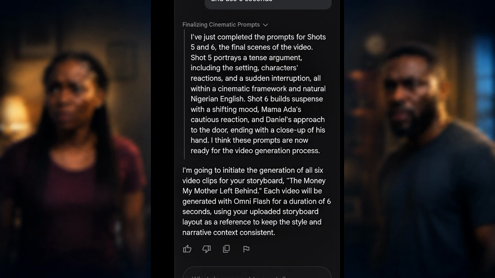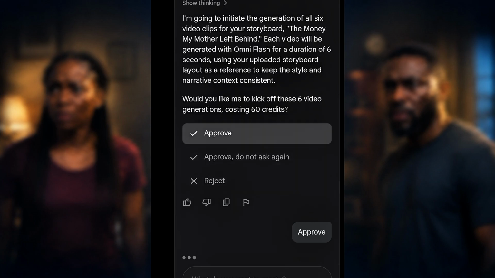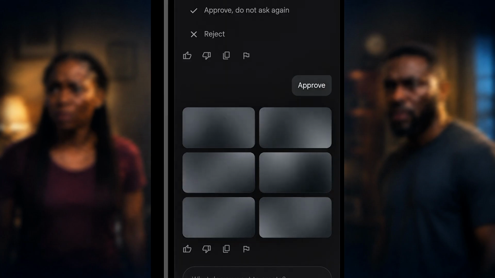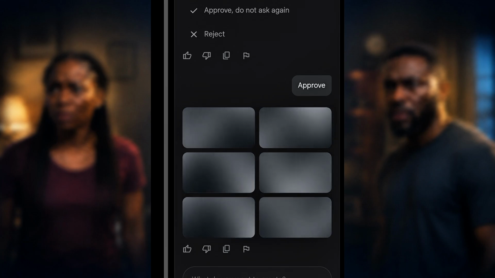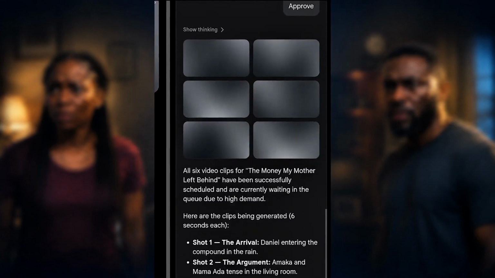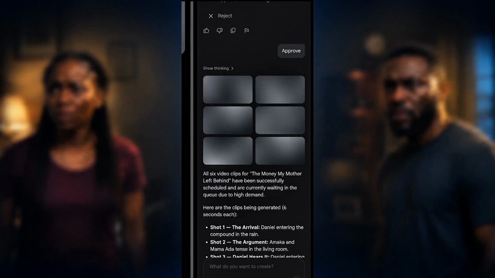Alright, so I'm going to initiate the generation of all 6 video clips for your storyboard, The Money My Mother Left Behind. Each video will be generated using OmniFlash for 6 seconds using your updated layout. Would you like to kick off the 6, costing you 60 credits? So I'm going to click on approve. So if you have enough credits, you don't have to worry about generation. You just keep getting it the way I actually showed you on how you can get your Google AI Pro for 18 months duration. Now you can see the 6 shots are generating already. So now instead of you generating your scenes one by one, you just create it once.